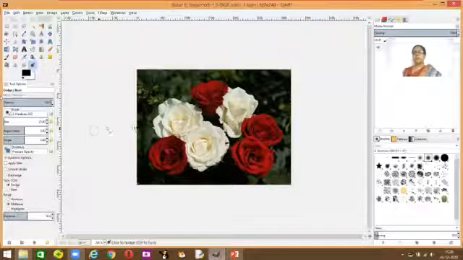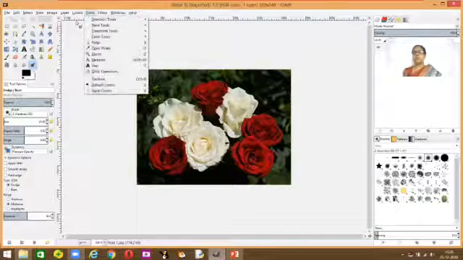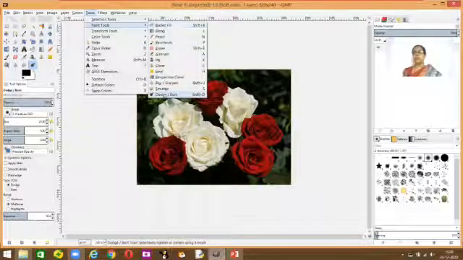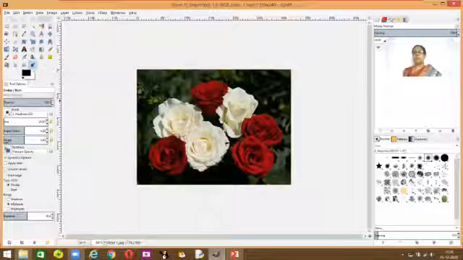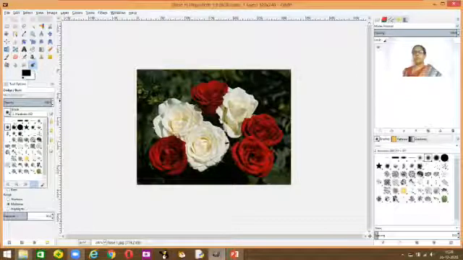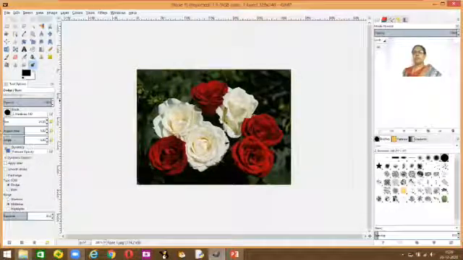And now, as I told you, to activate the dodge and burn tool, just click on tools and go to your paint tools and select the dodge and burn tool, right? And here there are different types of brushes. You can just click and select your brushes, whatever type you want. So I'll take a circle and see what happens. I might change it to a little bigger size.